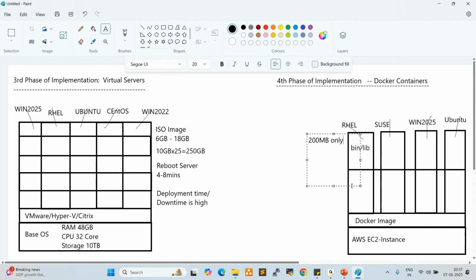So here the ISO image size would be 4 GB to 18 GB, sorry, 6 GB to 18 GB, but here only 200 MB. So whatever files are required to deploy the war files, those files will be created here, not the entire image, right? In this ISO image, all the plugins, patches, graphics, paintbrush, media player, everything will be available. But here only library binary files. So both have the same functionality, right?